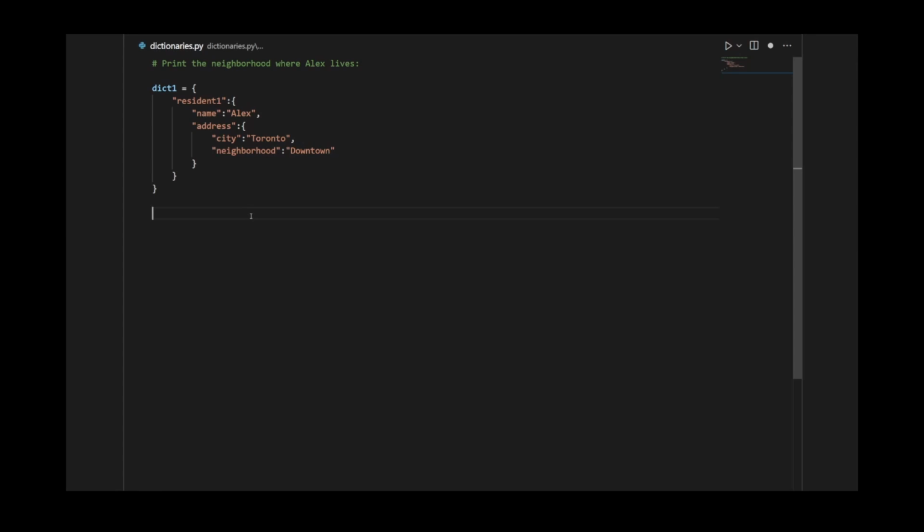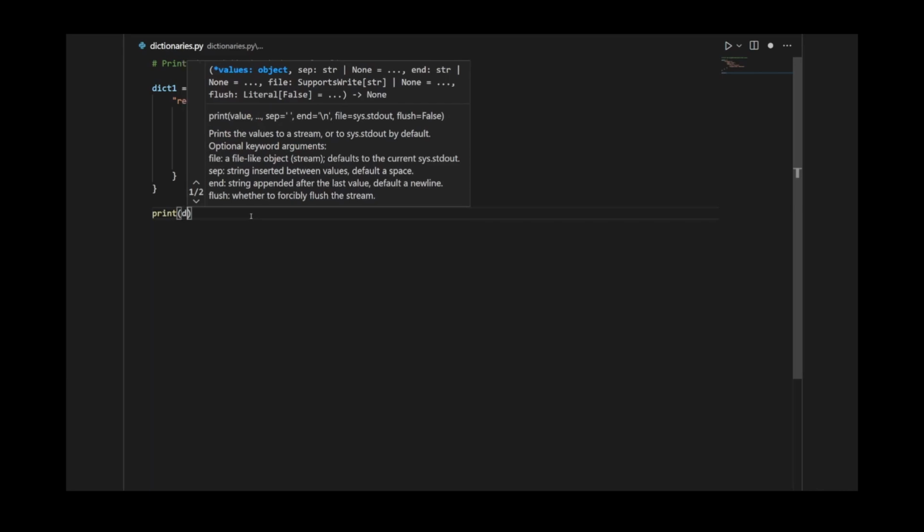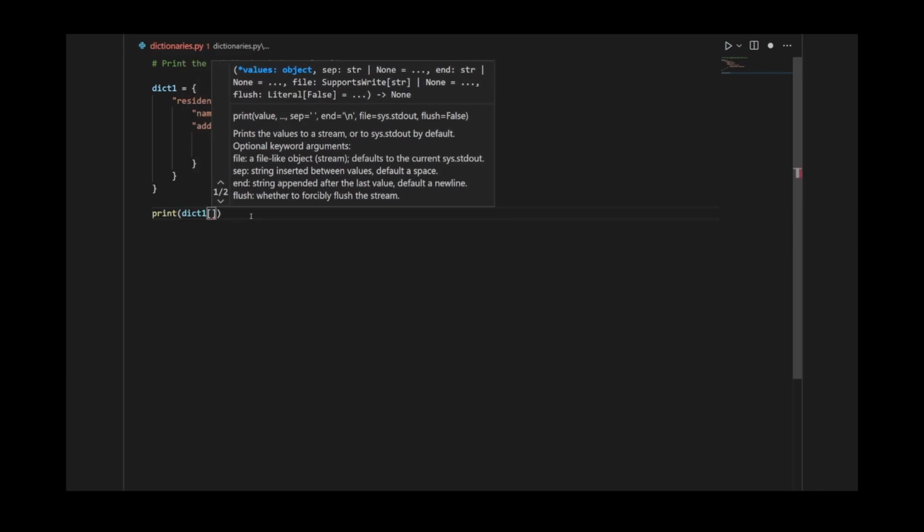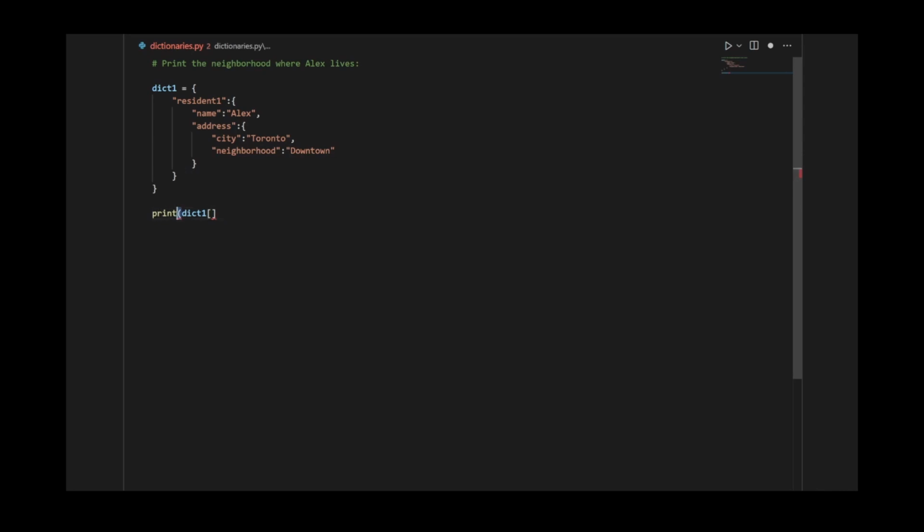So as I mentioned earlier, what we want to do is to print said value inside this dict1. And to access, well, let me just remove the print function for now so it's a bit more clear what I'm doing. So I want to access inside this dict1, I can't go straight to the neighborhood. This won't work. What I need to do is access the value of resident1, then I'll need to access the value of address, and lastly the value of neighborhood.